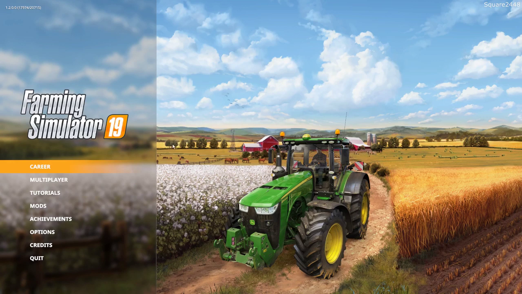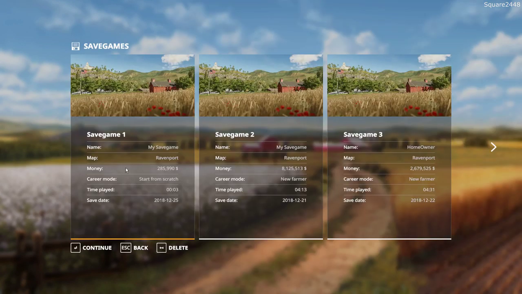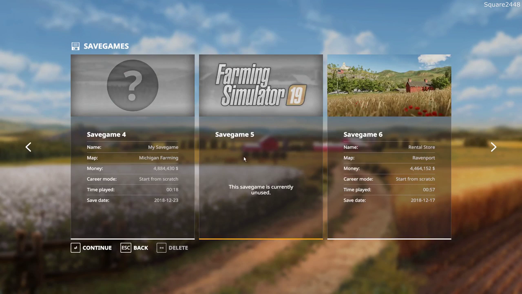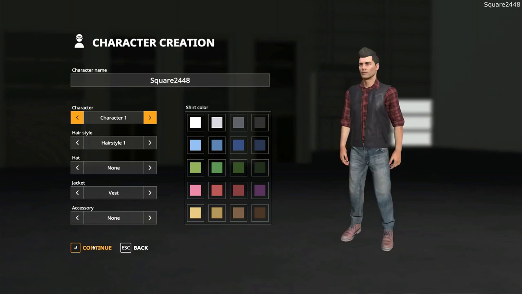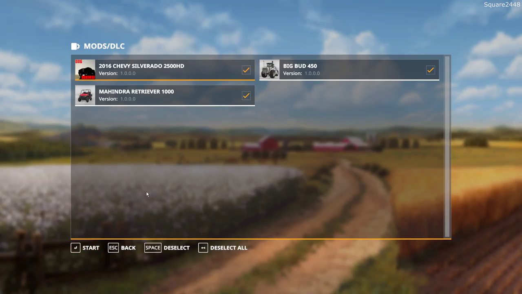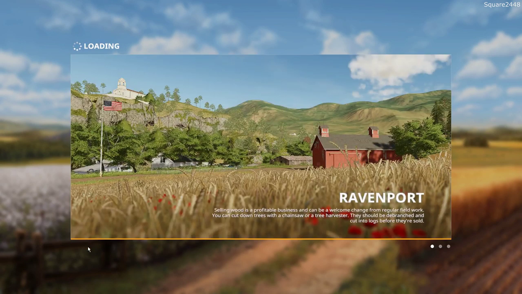We just loaded Farming Simulator 19 back up. We'll come over here to Career, and we will create a new save game. We'll do New Farmer. Once you choose the map and the character, we'll come up here on the mods. If it is not checkmarked, it will not show up in the store. Now you guys can see that we have the Silverado and the Big Bud here, and those were the two different ways we got the mods.